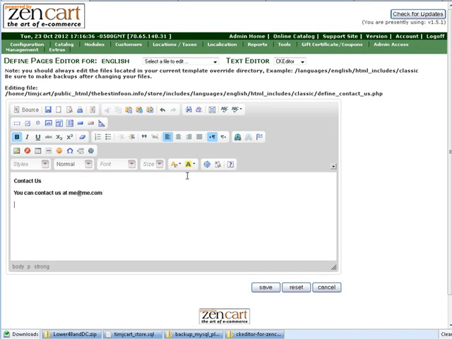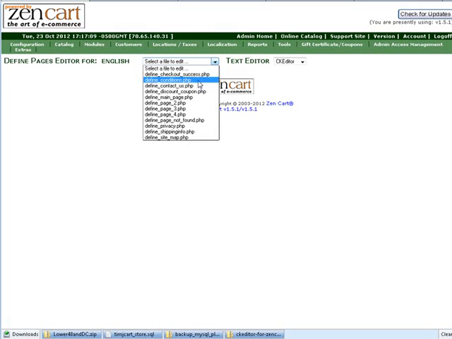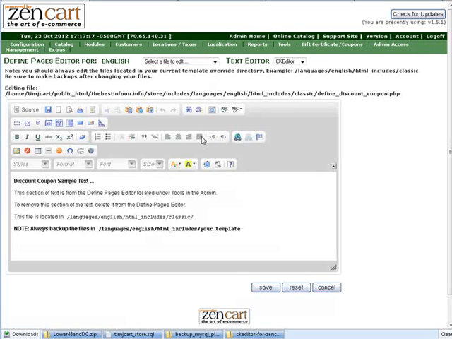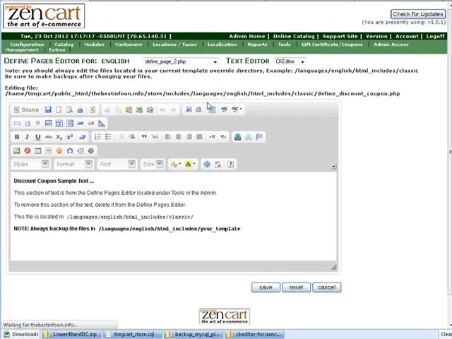Okay, so however you want to do that, save. Okay, there's your discount coupons. So this is just the sample text for your discount coupons page. You can change that the way you like. We did main. So we have page 2, page 3, page 4.